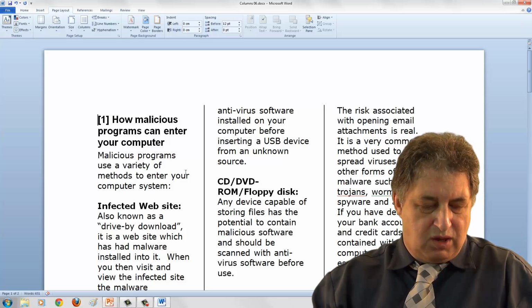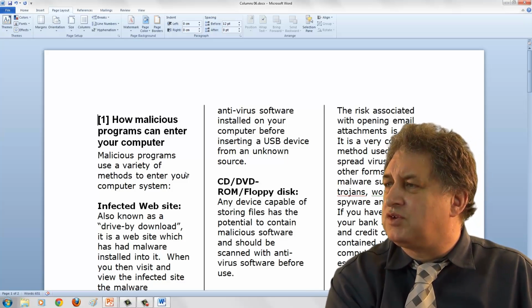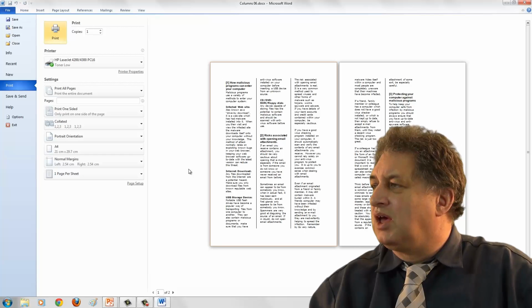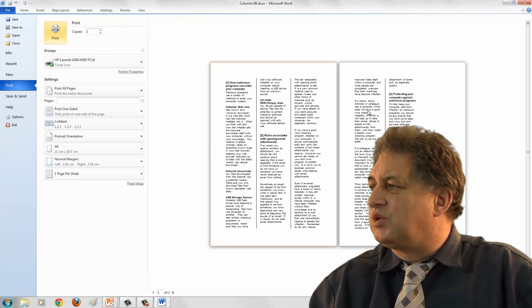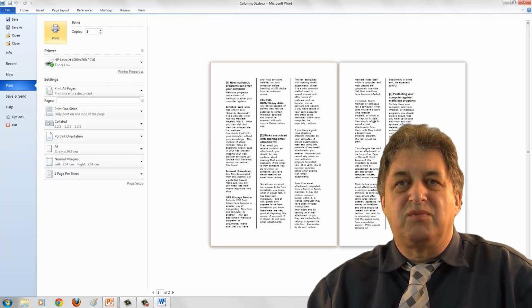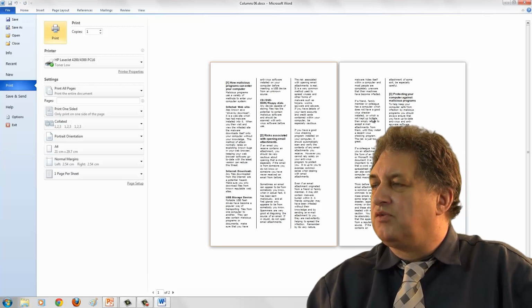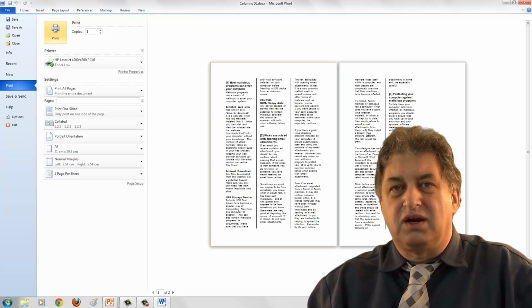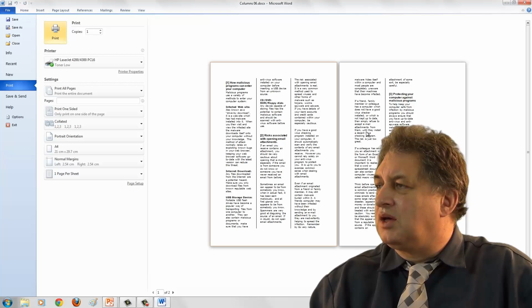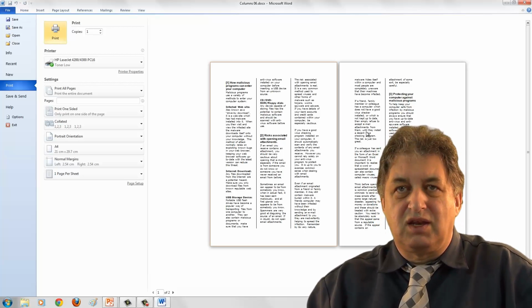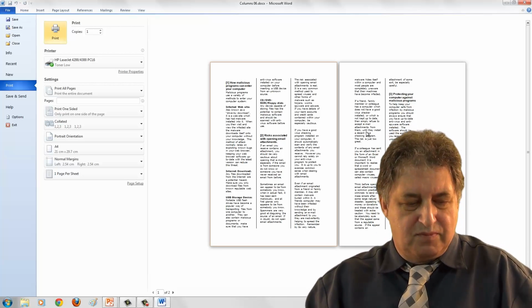There you go. Again, if we press Ctrl F2 to see that in print preview, as you've seen, you've now got lines between the columns, which in some cases can make it more readable. Obviously, you could just do this to selected areas of the text if you wanted to, but basically that's how you get lines between your columns.